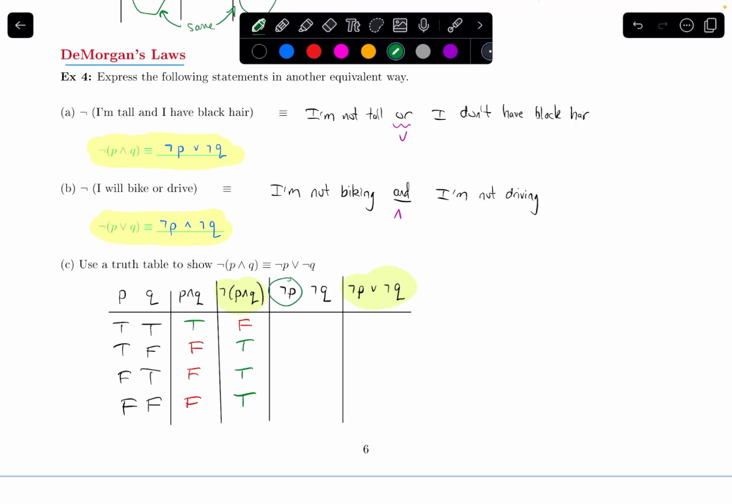So I need to do not P next. So I negate all of P's truth values. So that gives me false, false, and then true, true. Then I negate Q's truth values, so that is going to give me false here, false there, and the other two become true. And then finally, for my or statement, remember the or statement is going to combine these two, and it's true as long as at least one of them is true. And that happens in the bottom three rows. So I'll get true, true, true in the bottom three. But in the top row, both of them are false, and then my or statement is false.